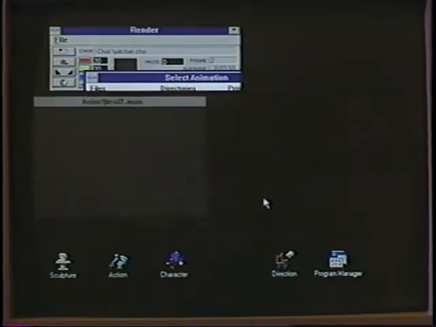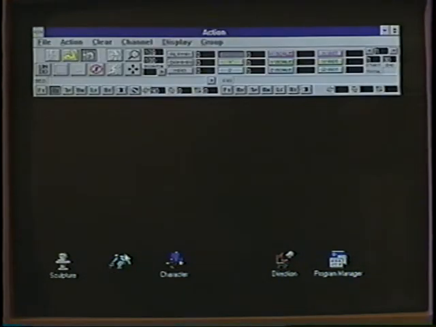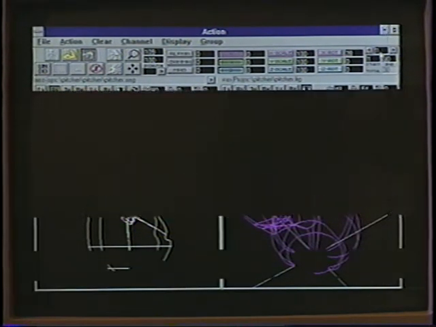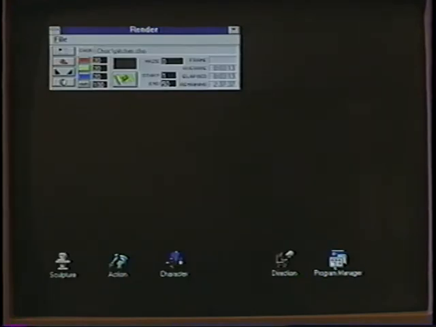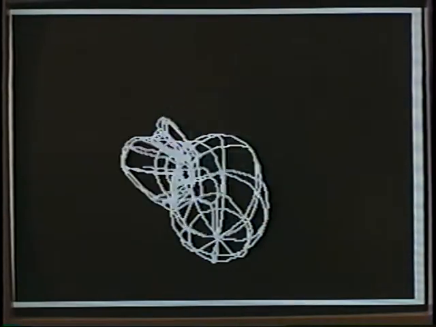Jumping back into the action module, let's continue doing some more action. All right, now the motion that we did in the action module, if we bring back our display program, you'll notice is kind of mechanical as it bends from one position to the other.